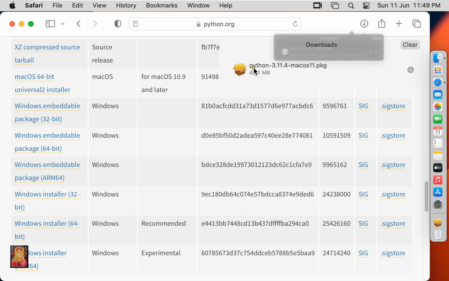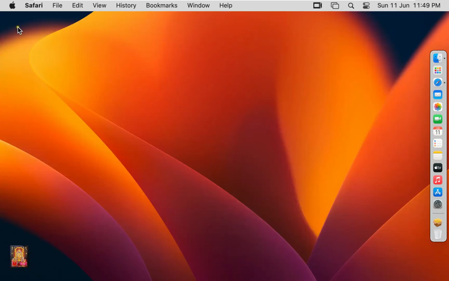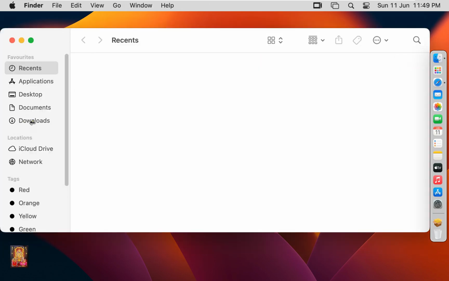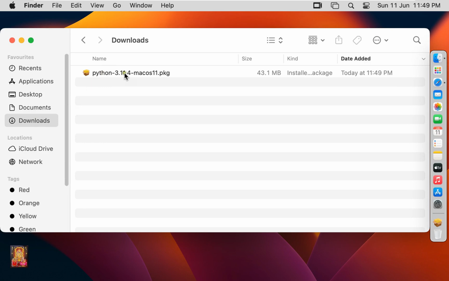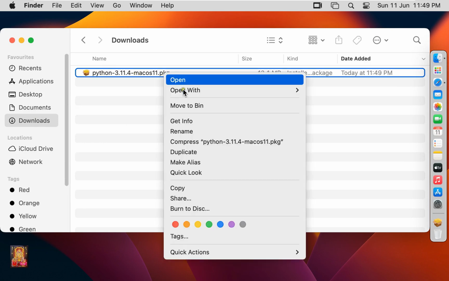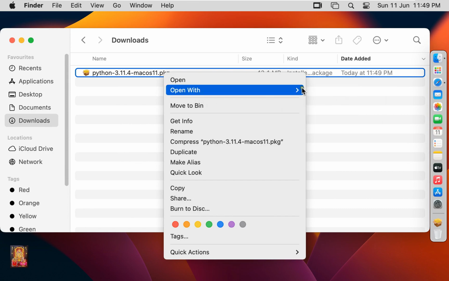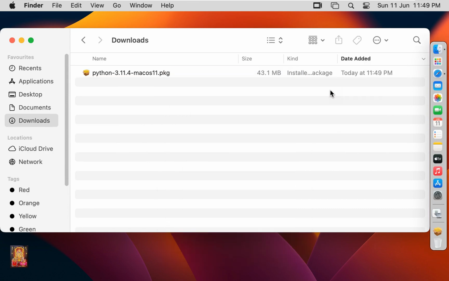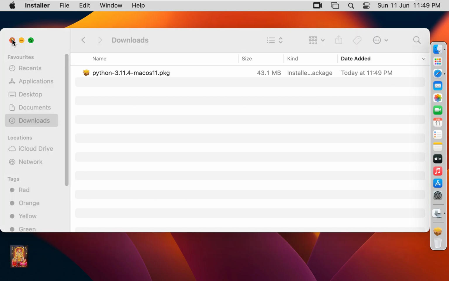Now the downloading is completed. Let's close the web browser. Click on Finder. Click Downloads. Here it is, our Python package. Let's right click on it. Open with installer. Let's close Downloads.